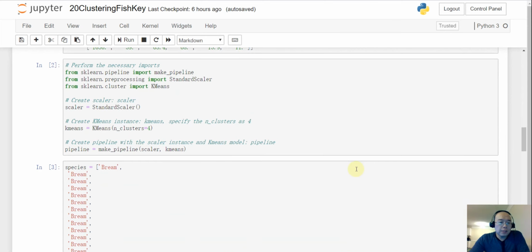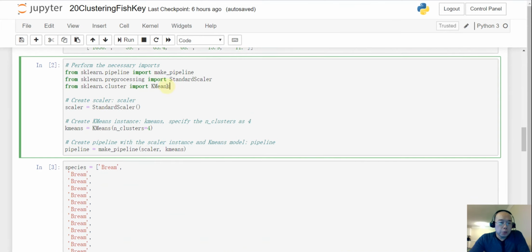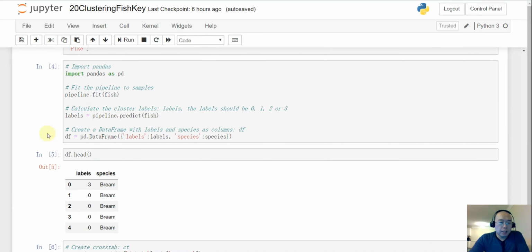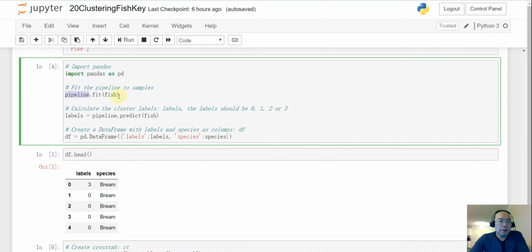Okay, this is my answer. I do a bunch of importing, I create a scaler, and then I create a K-means with n_clusters as 4. The next part, I make a pipeline with the scaler and the K-means model. After that, we do pipeline.fit on the fish dataset. This dataset is sent to the pipeline, first to the standard scaler and then the K-means. After that, if we do a predict, we get a bunch of labels.